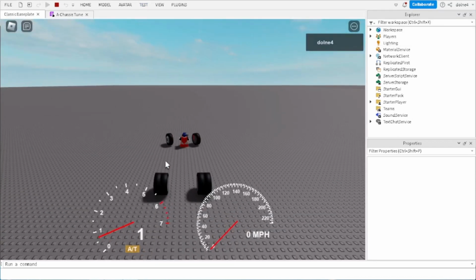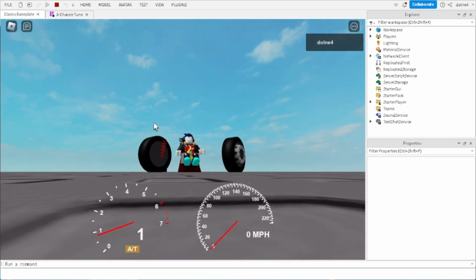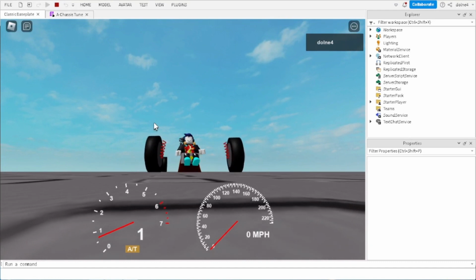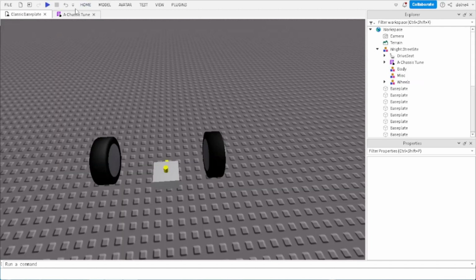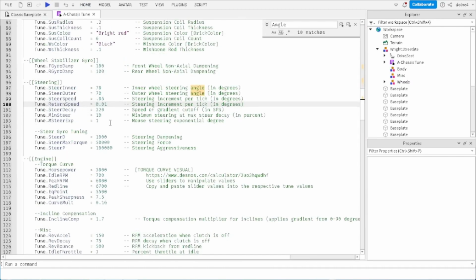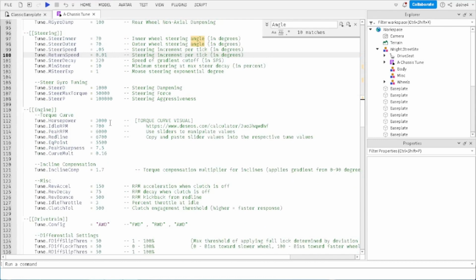Yep. Now if we turn, I'm going to let go. And yeah, see how much more slowly it returns back to its position. So yeah, let's just see what else I want to show you.